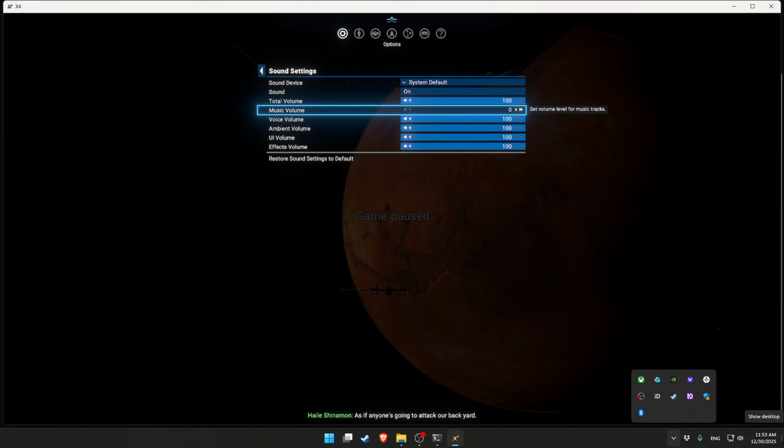NVDA is effortlessly reading what we're focusing on, and this works with the settings. It works with the different game UI windows, and most importantly, it's going to work with the Kuertee's accessibility features mod, which is extremely needed to play this game if you are visually impaired or blind.